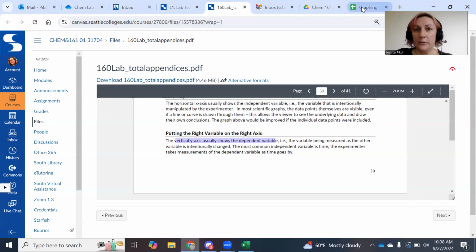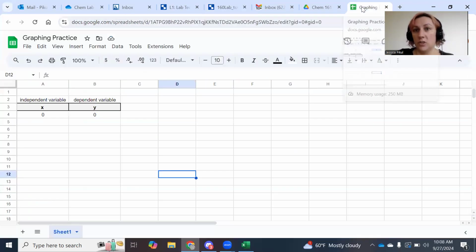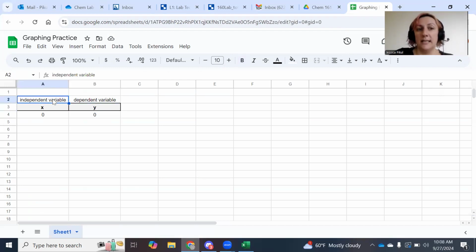So I'm going to walk through graphing here, and I'm going to start with Google Sheets. I opened one up and got us a little bit started. We're going to input our x and y variables. Our y variable will be the dependent and our x the independent.